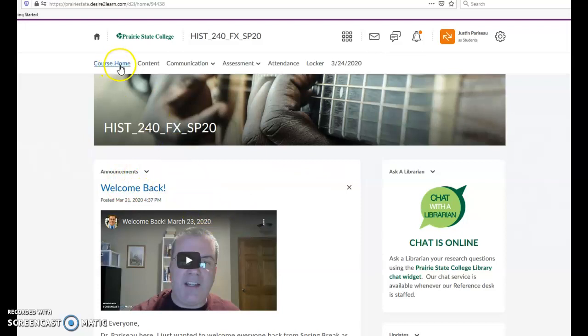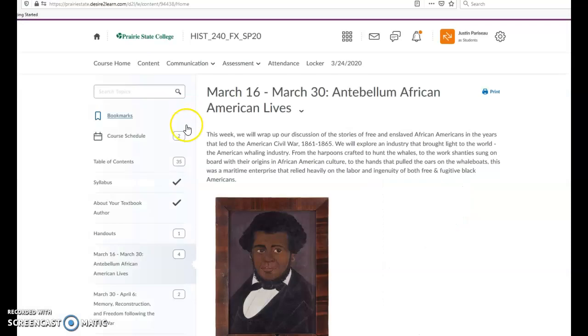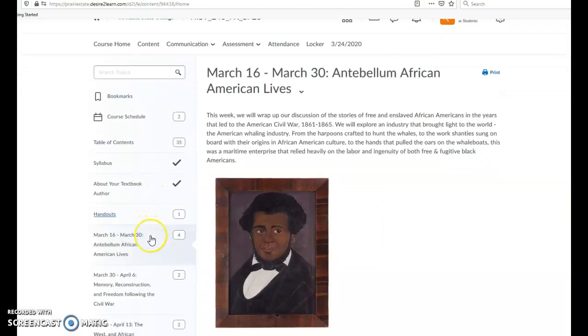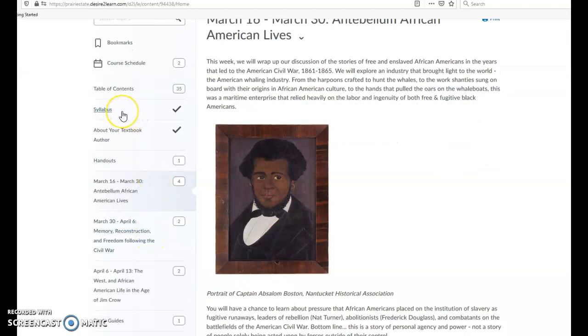If you go up to the top of the screen here and click on content and give it a moment to load, you'll notice on the left-hand side the modules that are listed. So there's a module for the syllabus that you can access both the original syllabus and the updated one that lists the materials through April 6th. As you go down, you'll also see we have modules from March 16th through March 30th, the current week, the 30th through the 6th, the week following, and so on and so forth.